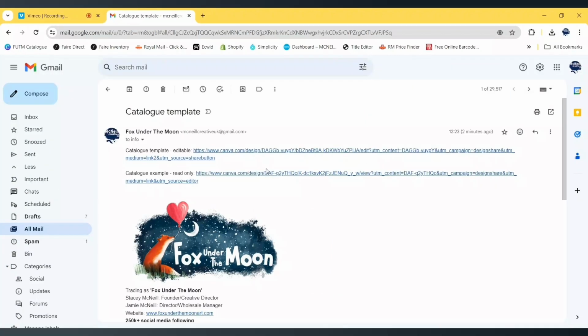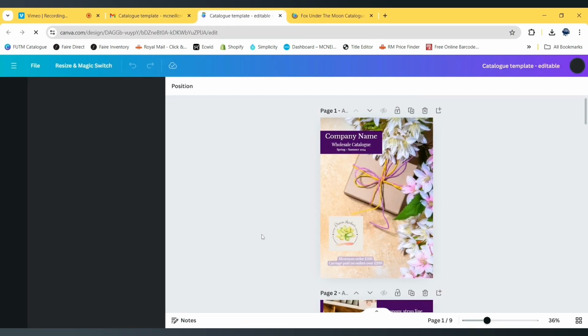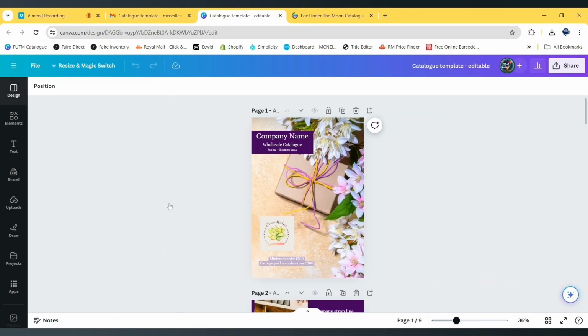When you open the email, there will be two links. One of them will take you to the editable catalogue template, and the other link will open an example from my own business, Fox Under the Moon, to show how I have used the template. We'll use both in this video, so I can show you the best way to use the template and give you some ideas. When you open the template document, you will see that it looks like this.